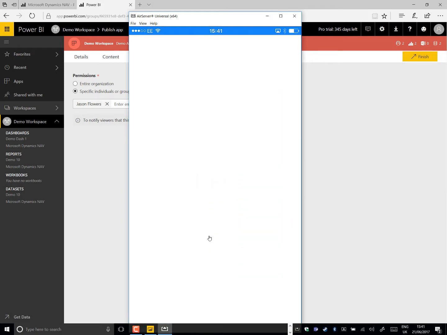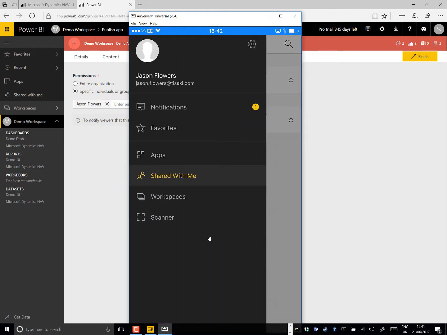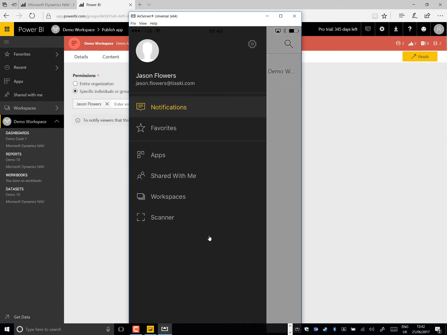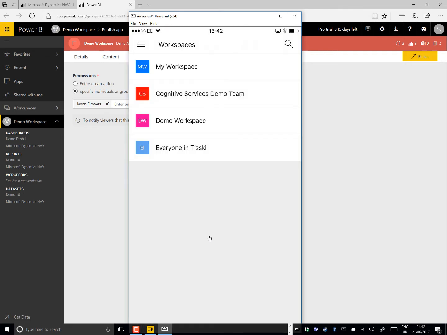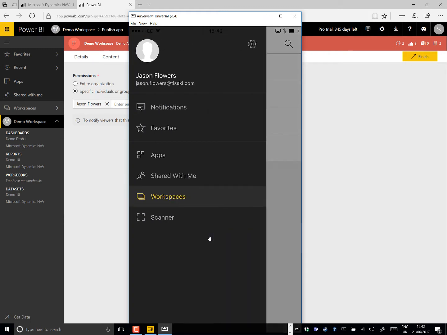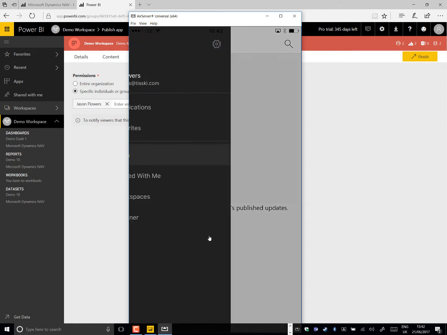So here I'm going to select Power BI, and you can access the same visuals and the same content you can on the website application. It also does come with notifications. Here you can see that I've created a demo workspace, and the demo workspace has been added. I can have a look at my workspaces, and there's the demo workspace we were looking at. There are the dashboards that we've created, and there are the reports we've created. And if I flip into apps, although it might take a second, we should end up seeing the app there as well.